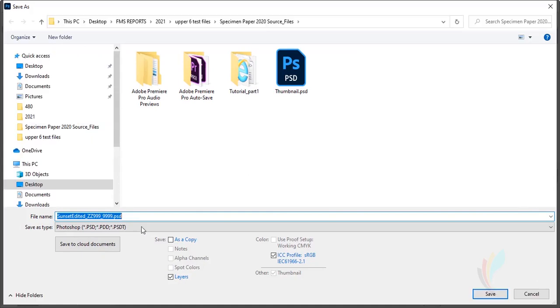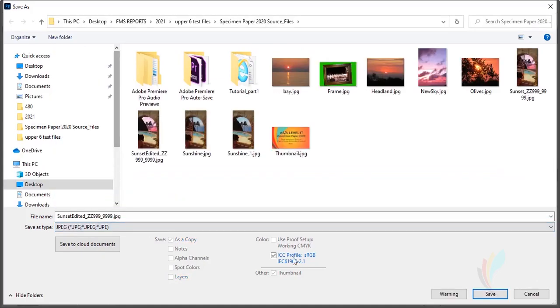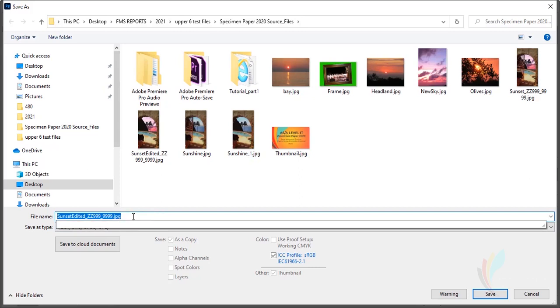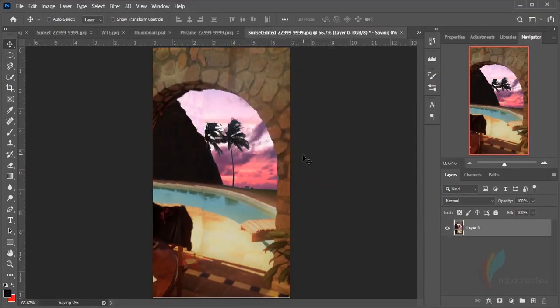We're going to save it as a JPEG, and it's going to be Sunset Editor underscore your candidate and center number.